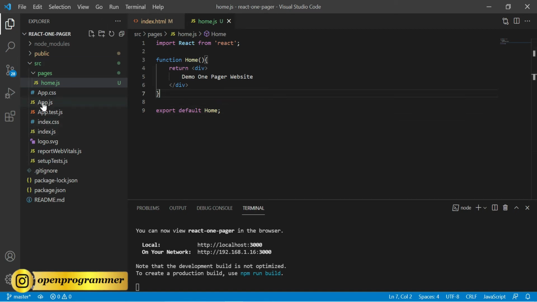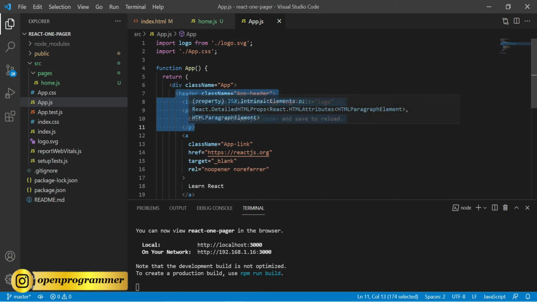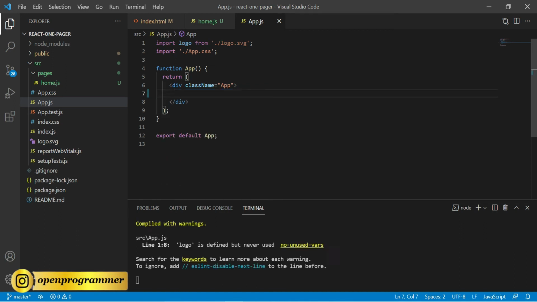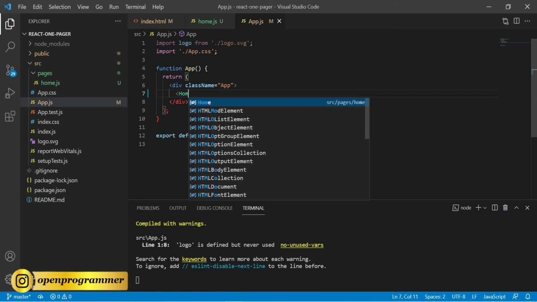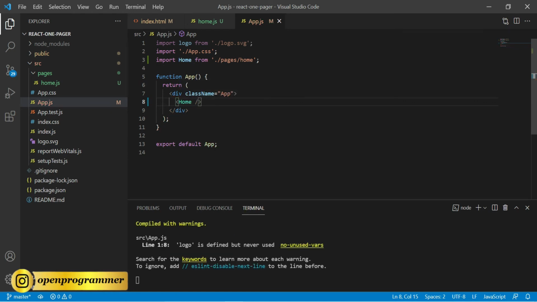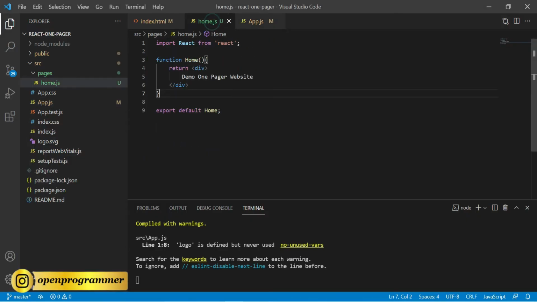Now we need to go app.js inside source folder, and inside this app first let's delete everything from this div, I mean remove the header tag, and now let's import the home component. So it will automatically import once you hit the tab. So let's save this. Now go back to your browser. So you can see that home component's content is rendered. So demo one pager website. So this is coming from the home component.